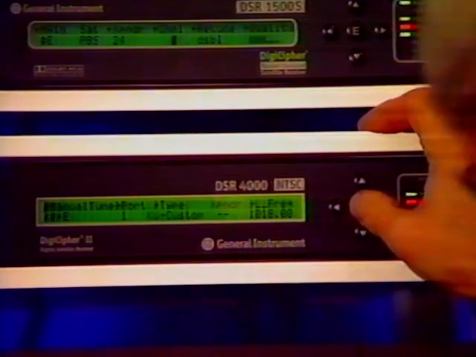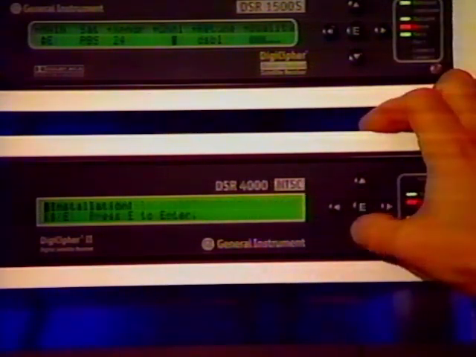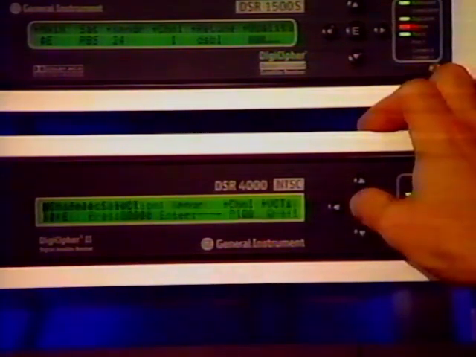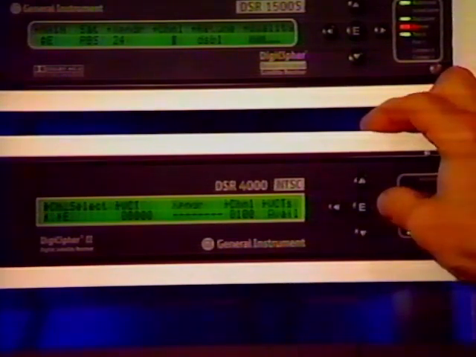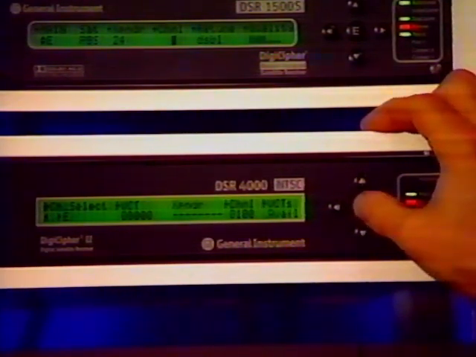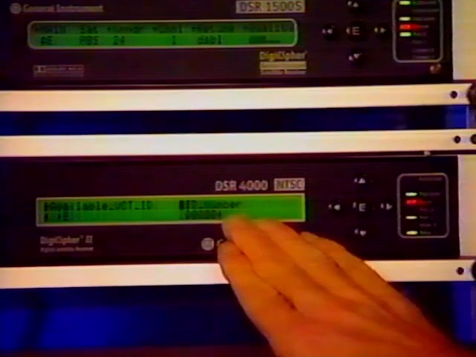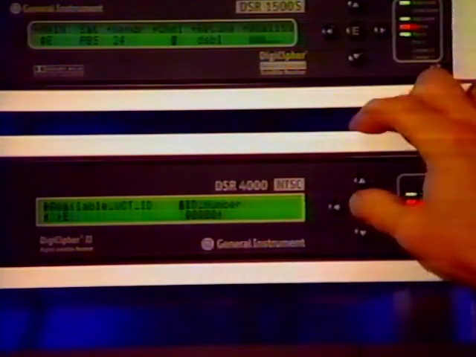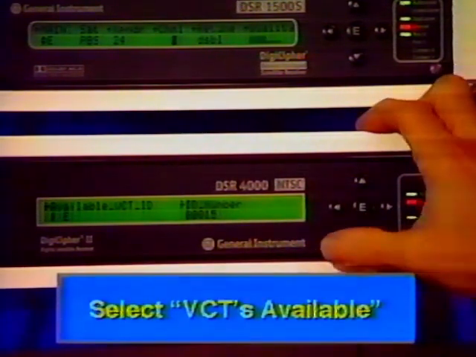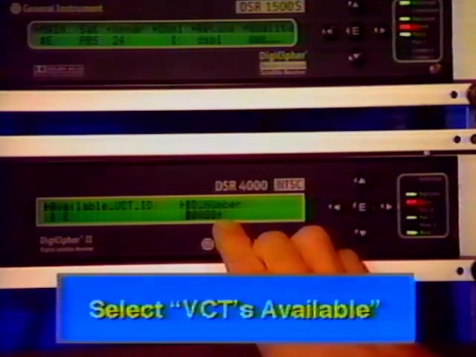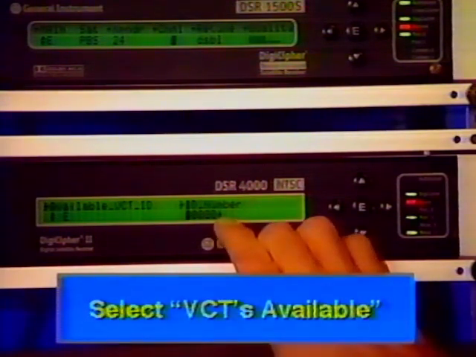Now, when it acquires the channel map, you need to tell it which channel map to use. So what you want to do is go back to your main menu, channel selection, arrow over to VCTs available, and hit Enter. Now that gives you the nomenclature ID number. Hit Enter, arrow down, and you'll notice that I had 000 with the star beside it. That means I have no virtual channel tables.